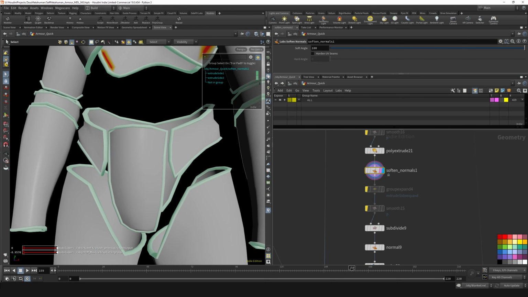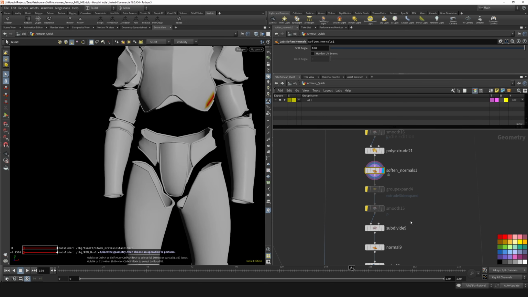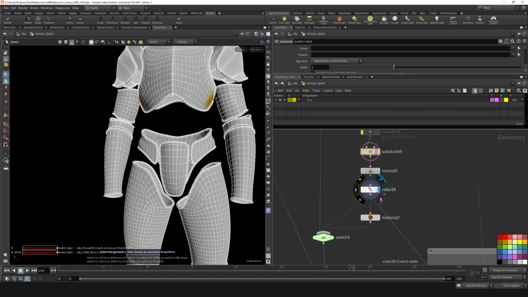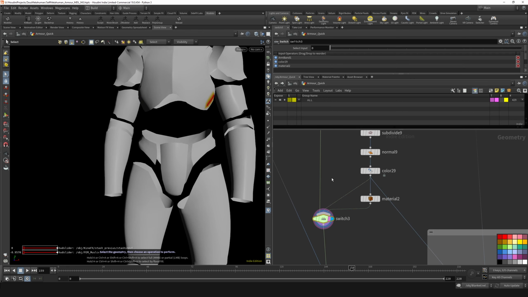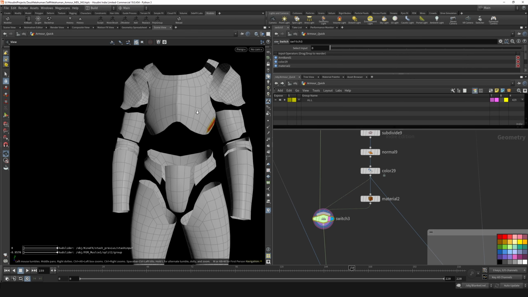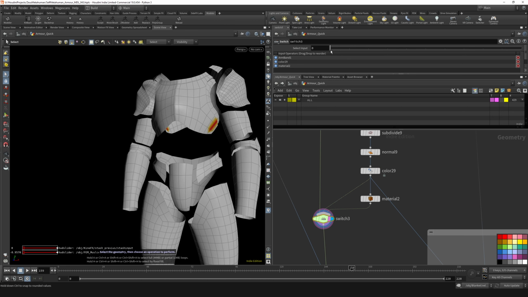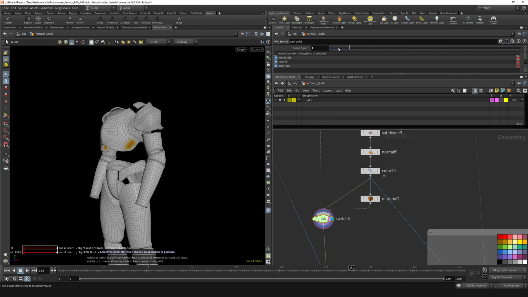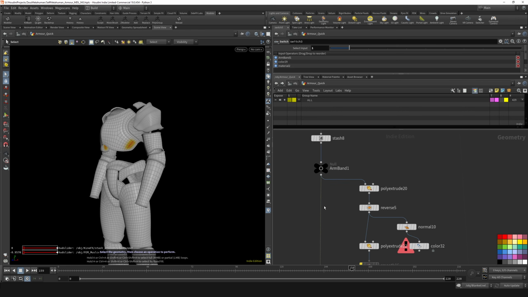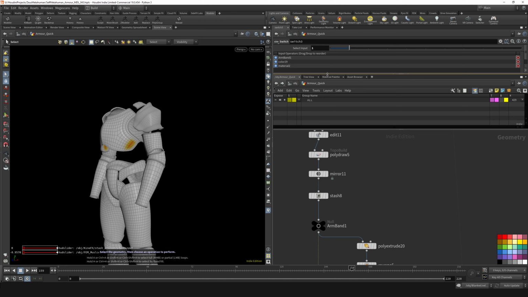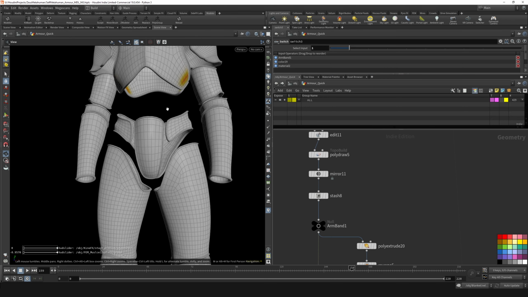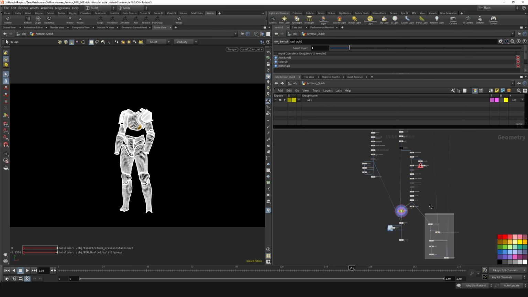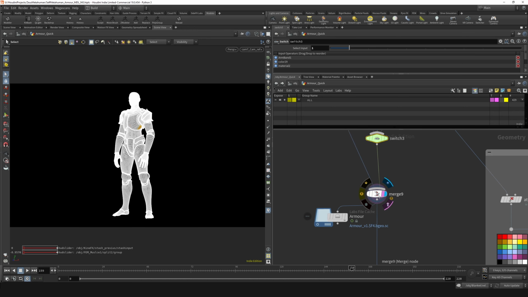Let's fix that up, and could do subdivide. Now with the switch node, I can go between my low poly and my high poly with the bevels. I could always go back and do my stuff over here and then reapply that bevel edges operation. That way I can start getting a preview of everything. And here it is.